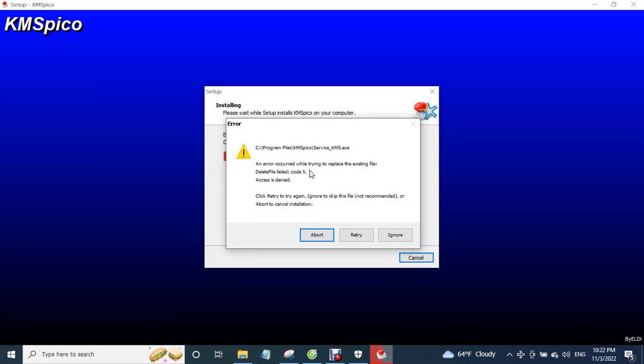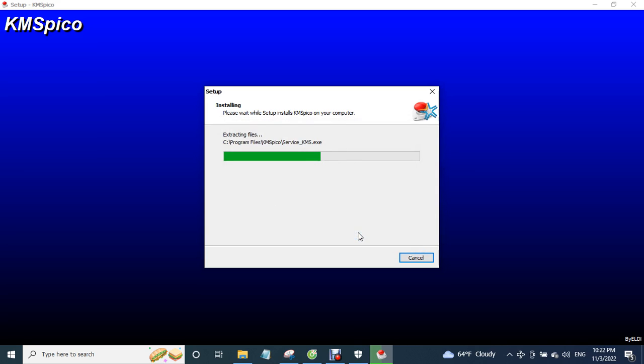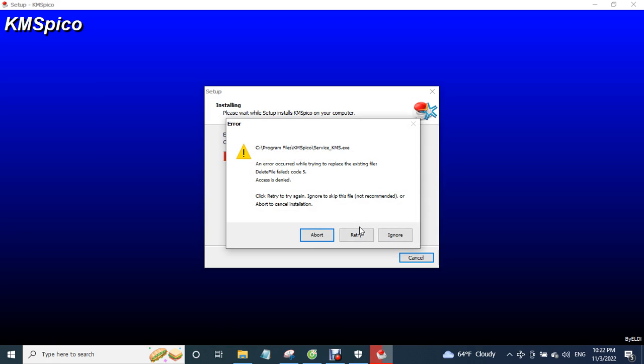Okay, an error while trying to replace the existing files. Access denied. Retry, ignore, skip not recommended, or abort. Retry. An error while trying to replace or delete the file. Access is denied. What's the problem?